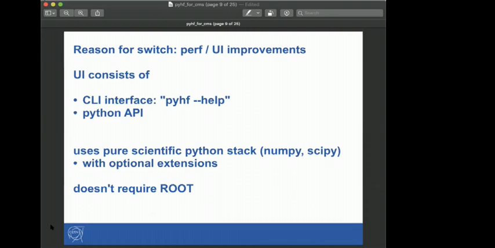Okay, so the UI improvements. We have a command line interface that allows you to do basic stuff. And my understanding is that Combine operates on a similar level, where a lot of stuff goes through the command line. And then we have a Python API that gives you more detailed access to all the things.